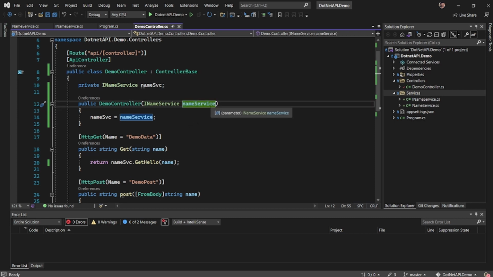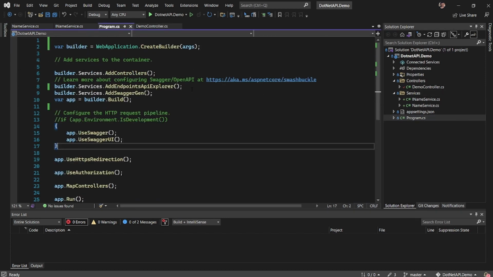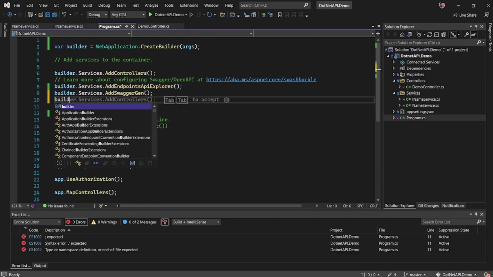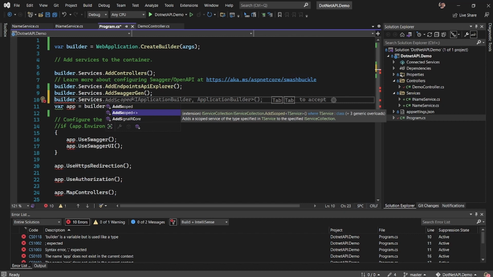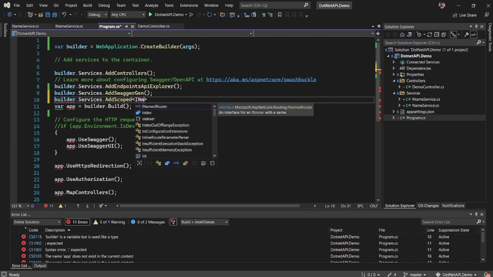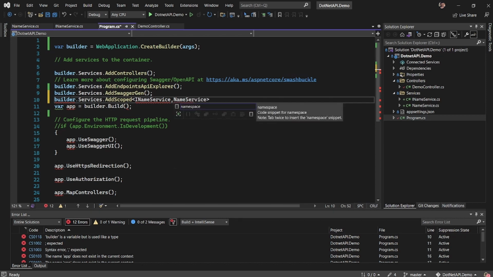This is because we have nowhere configured the .NET startup code to specify that there's a name service implementation for INameService. So for this, we'll go to the Program.cs, and before we do builder.Build, we need to inject the services that are required. So services.AddScoped; there is also AddSingleton, which is basically adding one instance of a service across the project. I'm adding AddScoped, and here I specify INameService and the implementation class for the same.